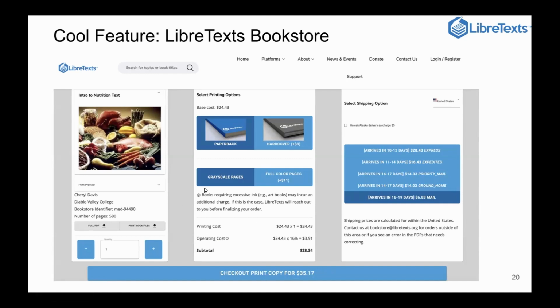So for example, this paperback black and white book shipped by mail, you can buy for $35.17, which, as we all know, a 580-page book of any kind in a college bookstore is going to cost more than $35. So that's just something to keep in mind, either for yourself or for students who really prefer to have print copies. This is a service that we offer.